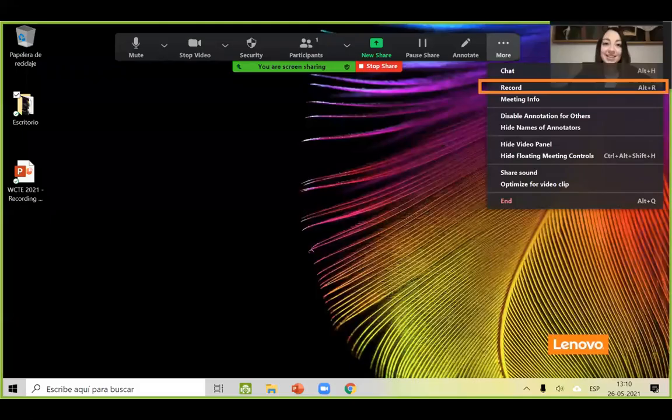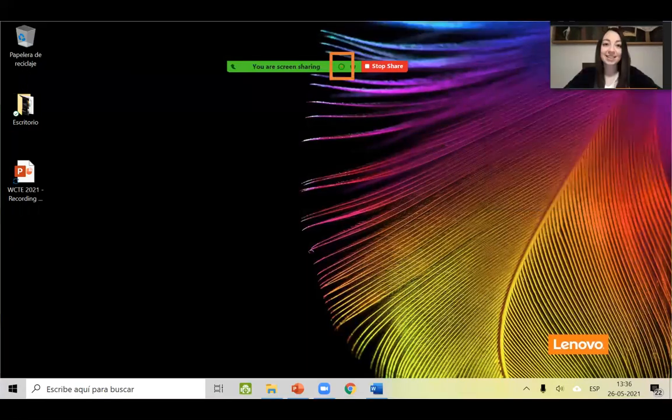After you have checked your slides, come back to the Record option and click on it. A red dot will appear on the side of You Are Sharing Screen button once it starts recording.